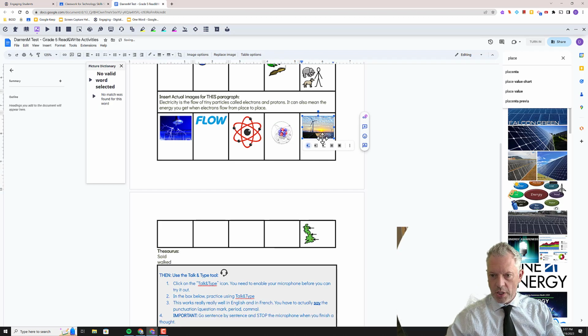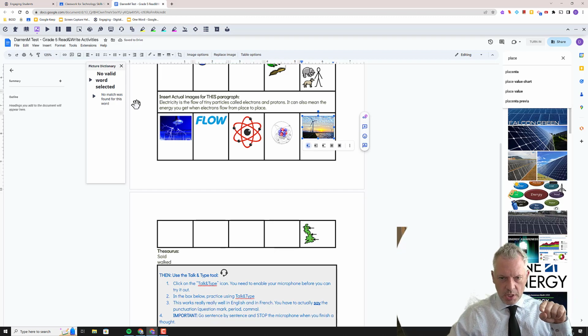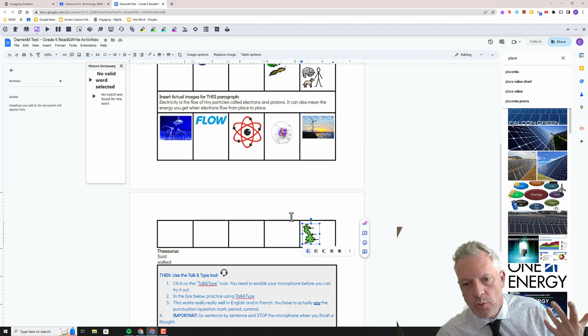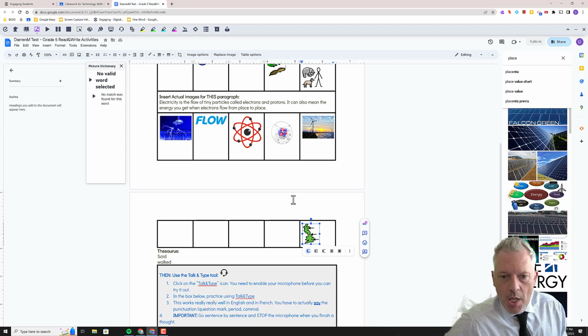Okay. Electricity is the flow of electrons and protons, or the energy you get when they flow from place to place. Electricity is the flow of electrons and protons. It can also mean the energy you get when they flow from place to place. Electricity. And that's what I do with the picture dictionary.